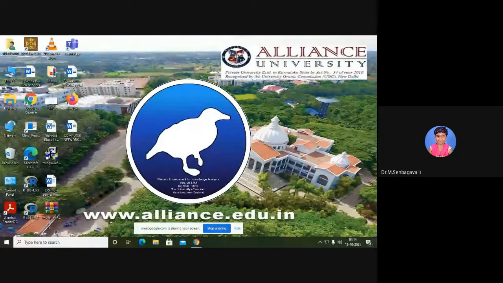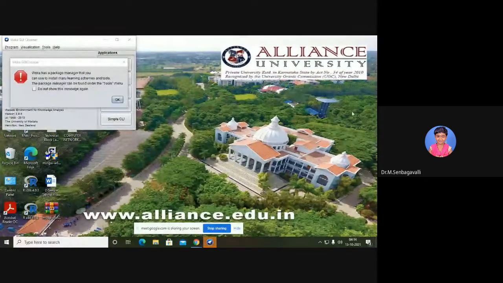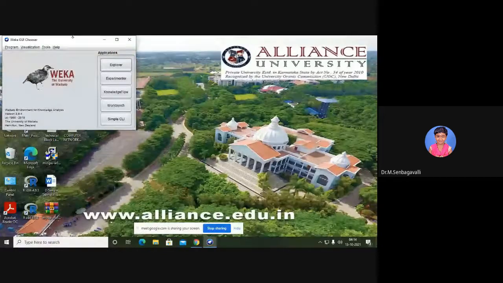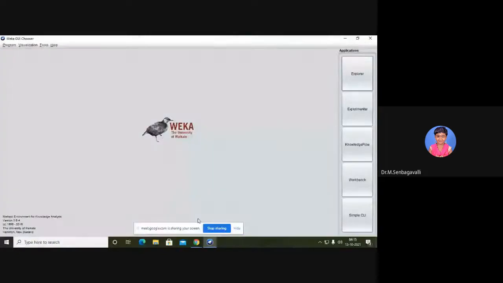Because we already discussed all the basic concepts, today I'm going to show you the Weka tool. Weka is purely an open source tool. Through this tool, I'll show you how to implement classification, clustering, and all. It will take only 15 to 20 minutes.